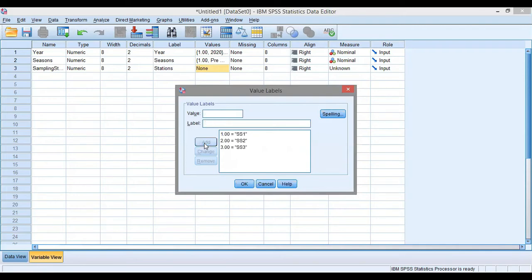So these are the different ones. In terms of season, one will be for SS1, two will be for SS2, three will be for SS3. Depending on your study, the more you have, the more of these values and labels you have to change. Because as I said earlier, the statistics software will not understand SS1, SS2, or sampling station 1, sampling station 2. SPSS understands that 1 means SS1, 2 means SS2, and 3 means SS3.